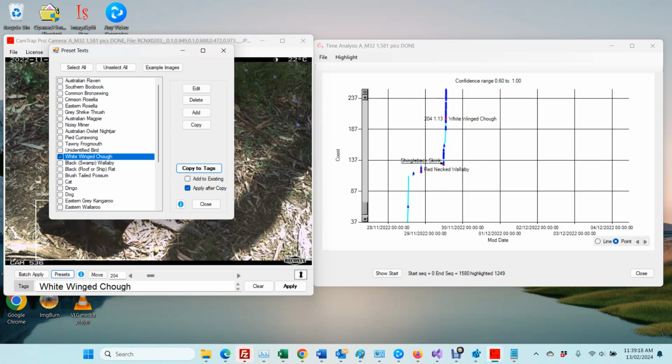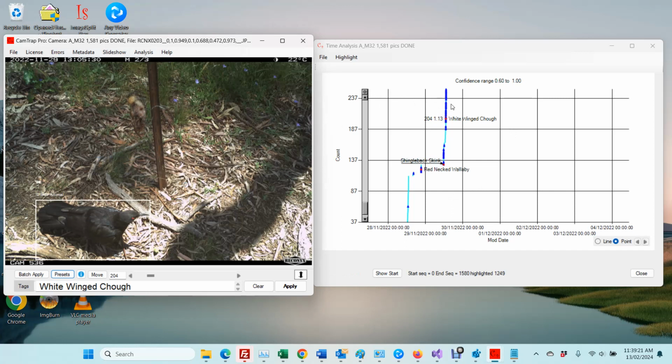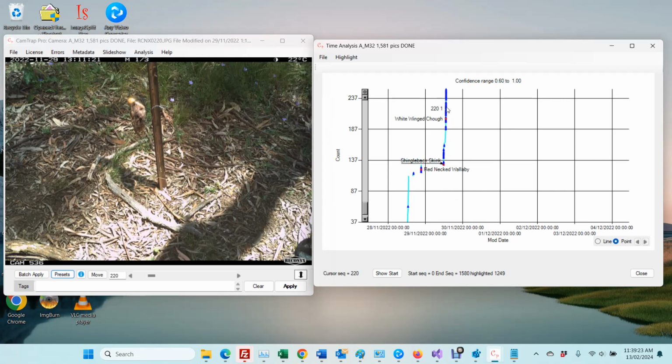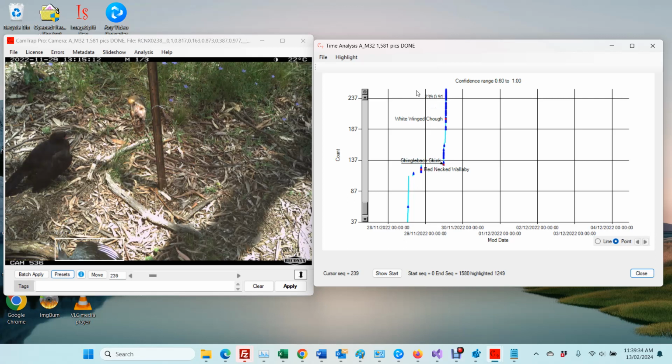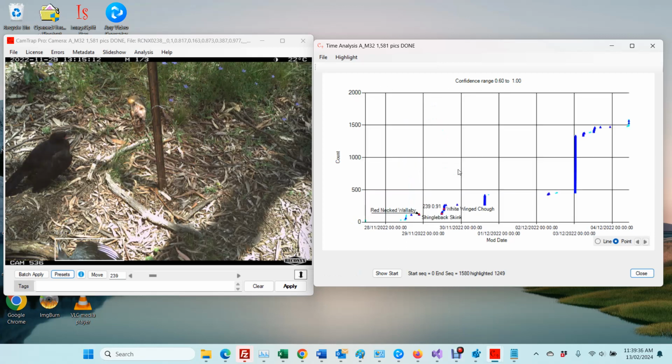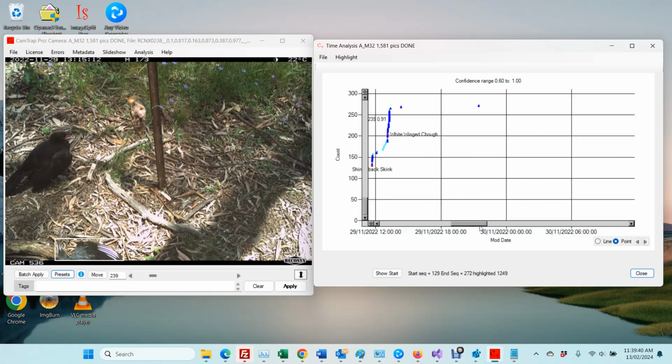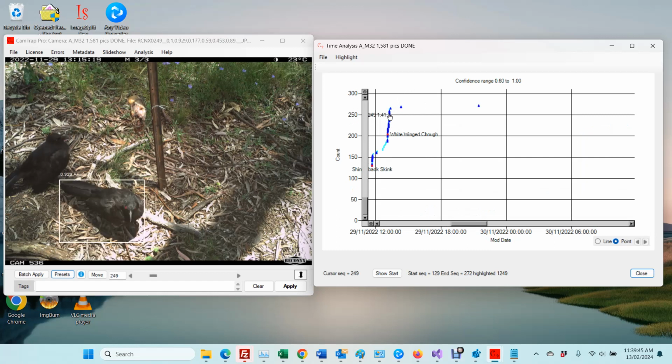Let's close the presets window and have a look a bit further up. What have we got there? Nothing. Still a chough. Go up a bit further. Still a chough. Zoom out. Let's go right up to the top. So another couple of choughs have appeared, but nothing more than a chough.